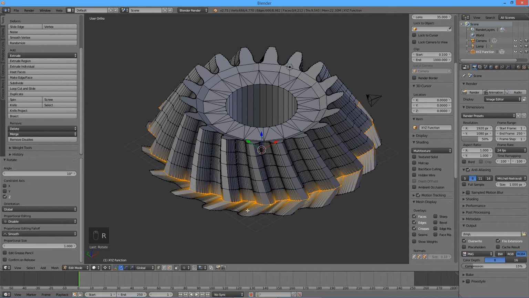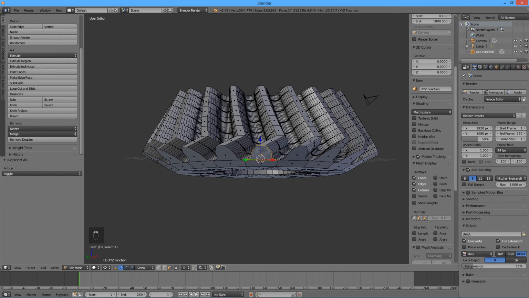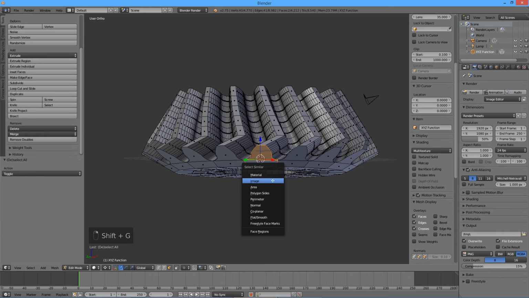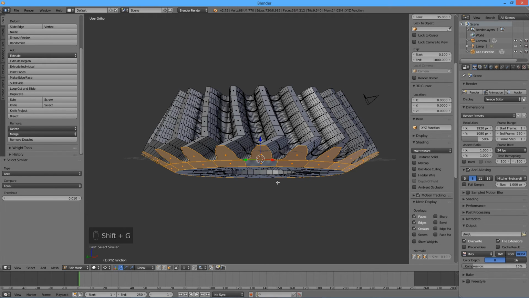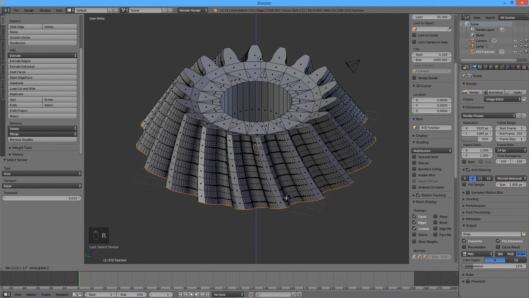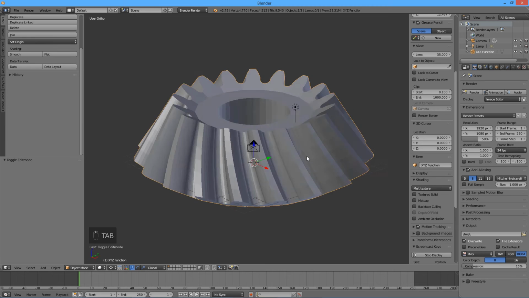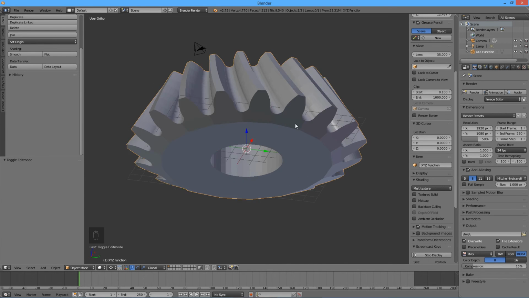To select the entire bottom part of the model, switch to the Face Select mode and select these 2 faces. Then press Shift-G and select Area. Now perform the last rotation by 12 degrees by pressing R, then Z, then 12, then enter. Our pinion is ready.